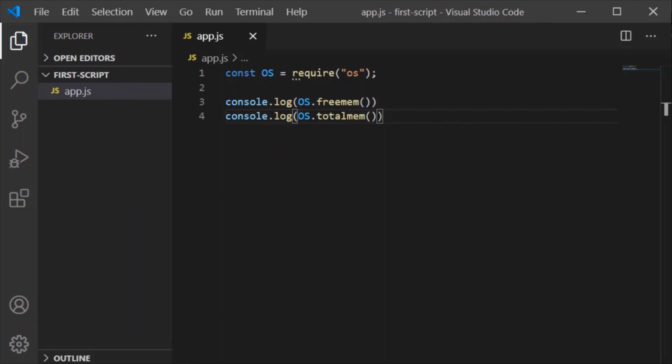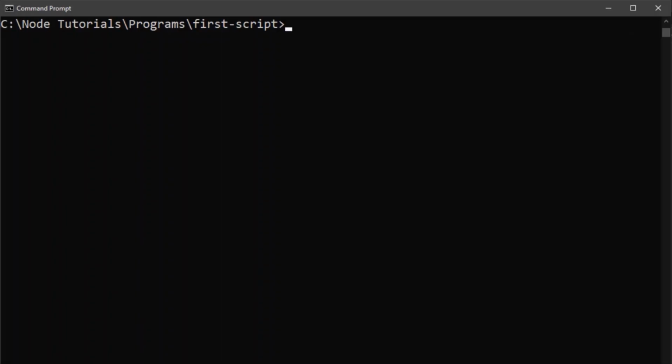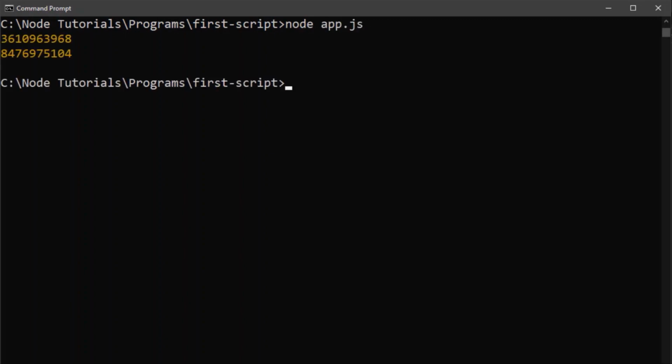So now let's try running this. We'll go to our terminal. In there, let's just run app.js. As you can see, it console logs both our resources, our free memory and our total memory in this current system.